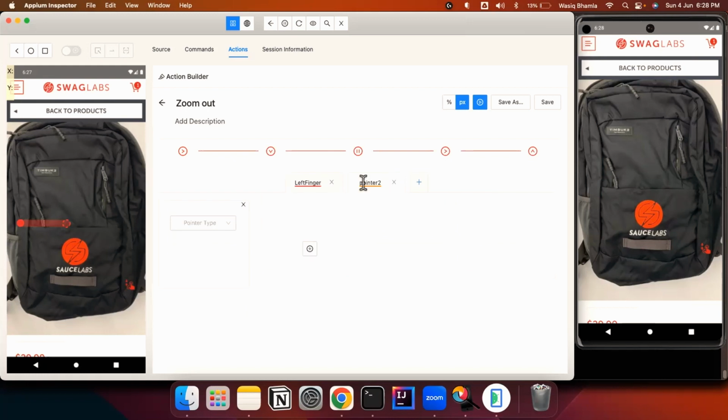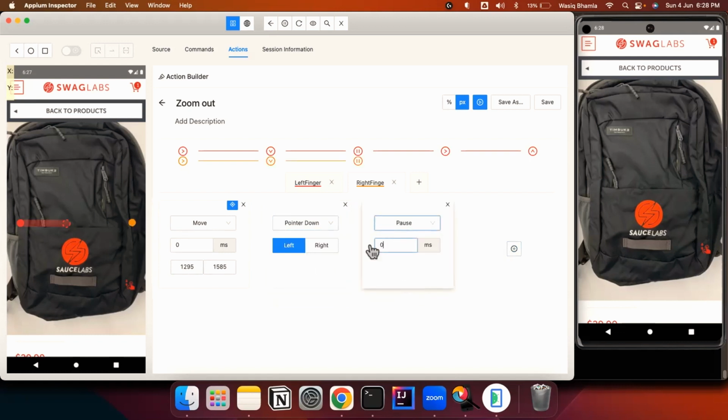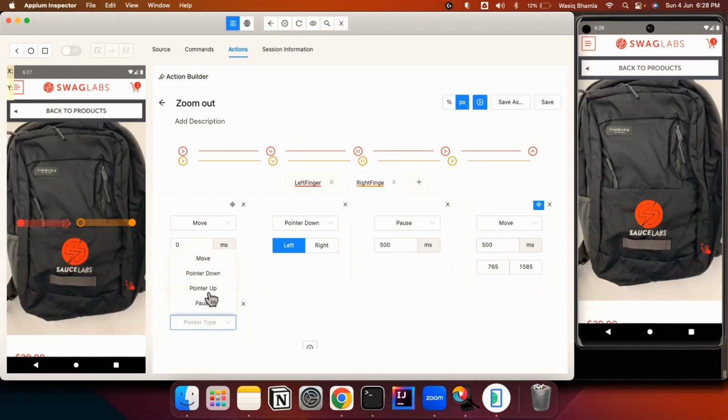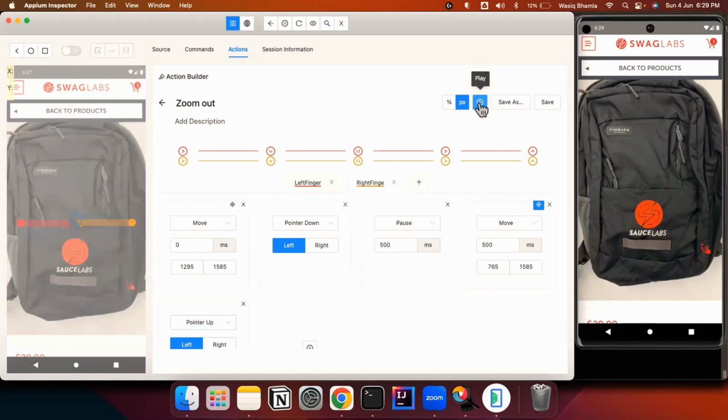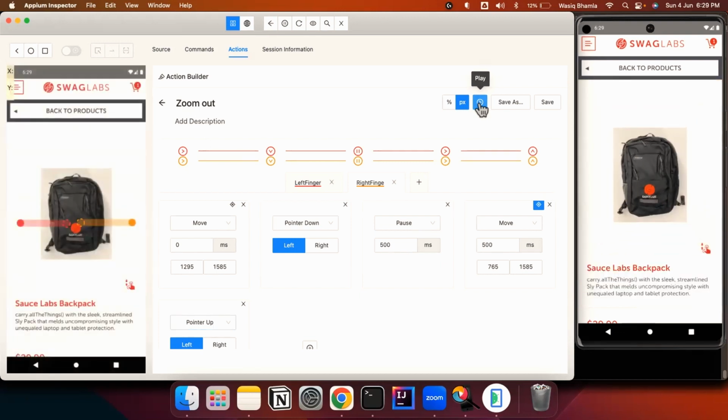Now for the second finger, we'll again give a right finger here. We'll be moving from the right side of the image, then we'll do pointer down. Then we'll do a small pause of 500 milliseconds. Then we'll be moving towards the center, towards the first finger. Give the duration as 500 milliseconds and then again we'll do pointer up. So this is the flow. We have built the zoom out gesture. Let's check this gesture in action. I'll click on play and we have zoomed out from the image.